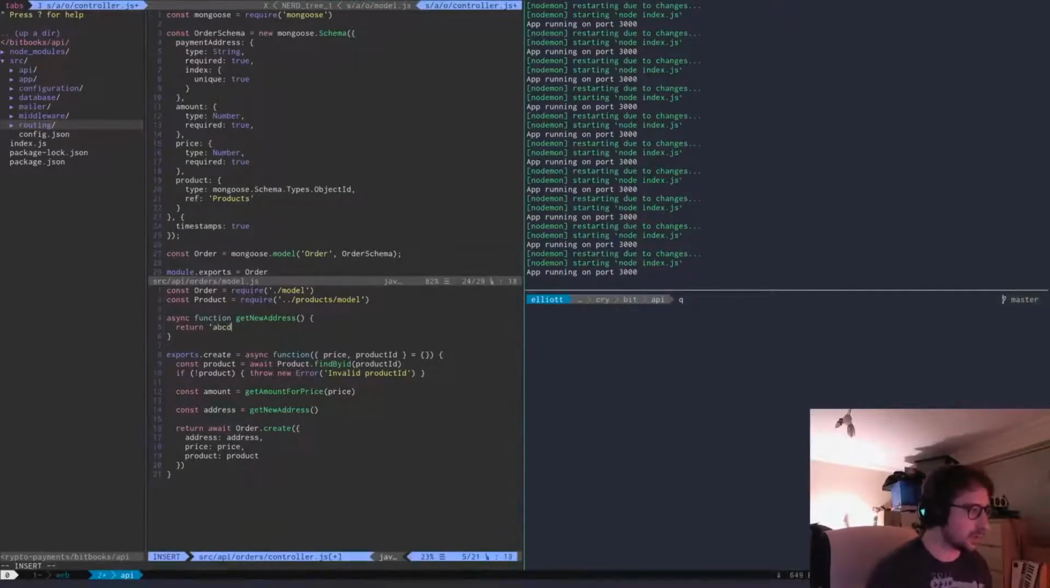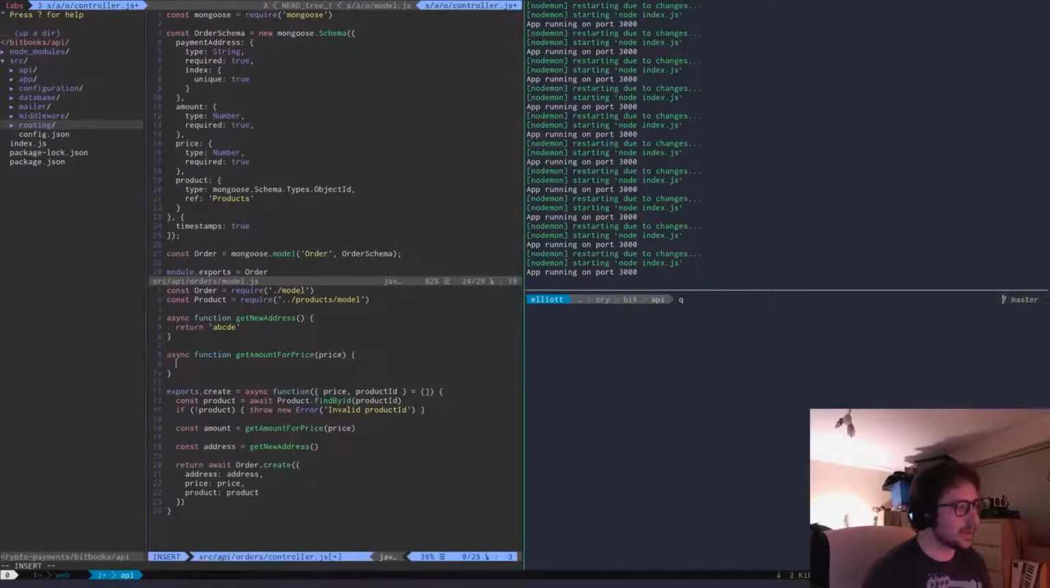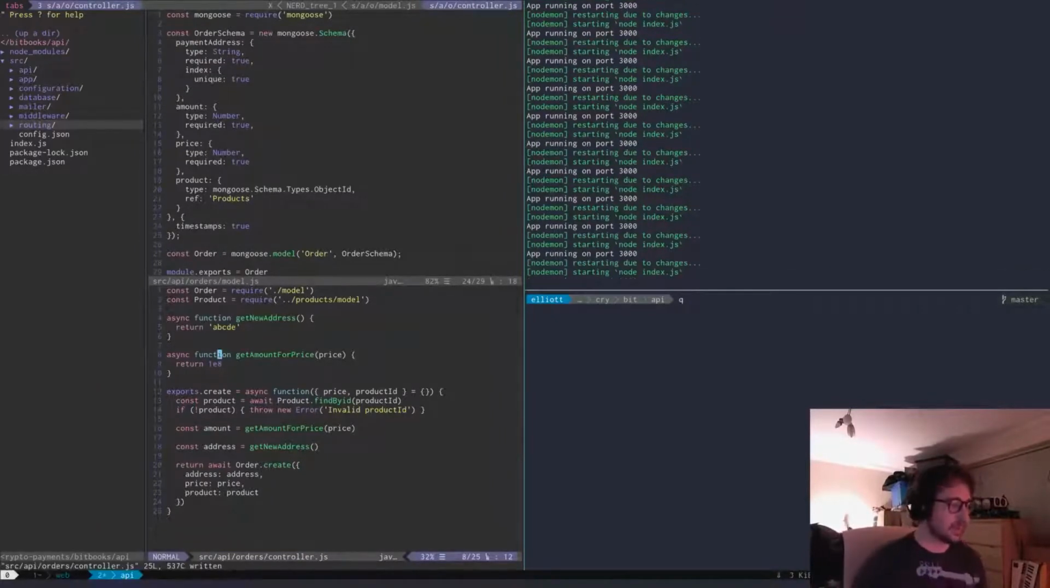And let's use single quotes here. And then async function get amount for price. And we pass in the price. So now this one, we're just going to return again. And we're going to return it in Satoshi levels. So we'll just do 188. That is a single Bitcoin, or basically whatever currency you're using, in a 188 capacity. Okay, perfect.